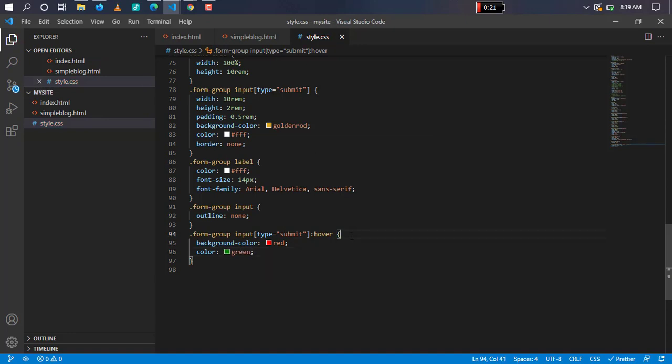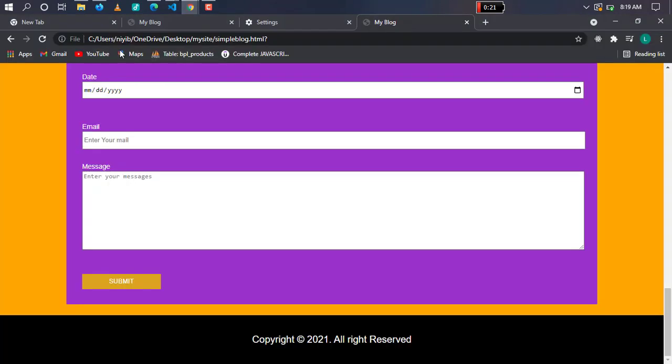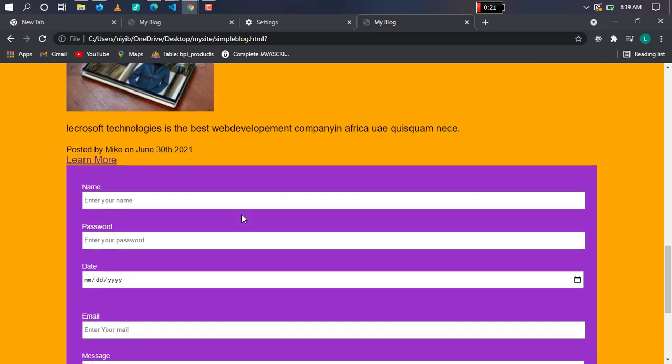You have specified the hover effect. Now you go back here and you click on it. When I hover over it now, the color will change to green. Okay, and that's it. And this is a very nice one.